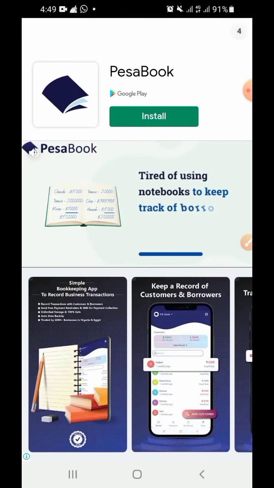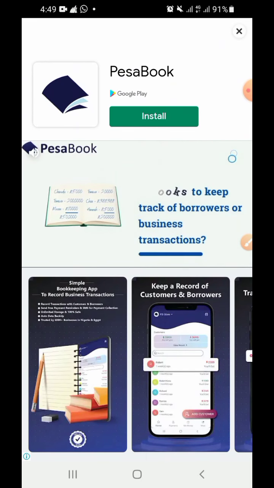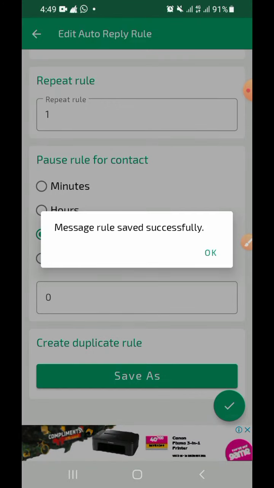Are you tired of using notebooks to keep track of your transactions?